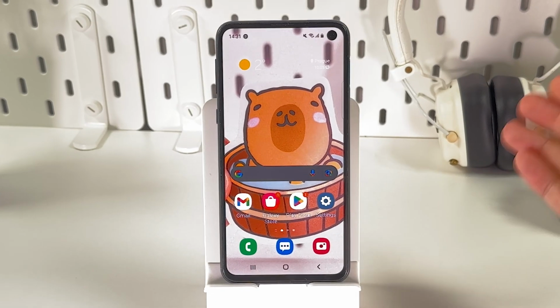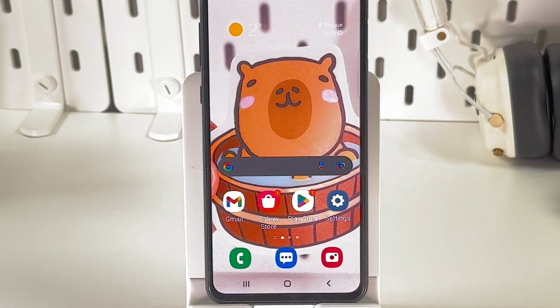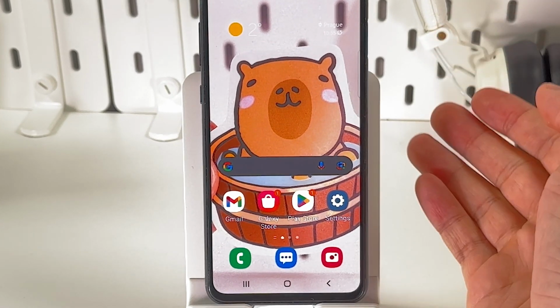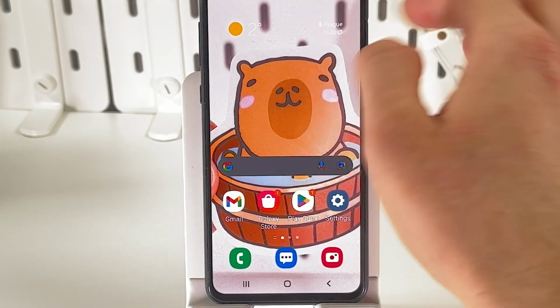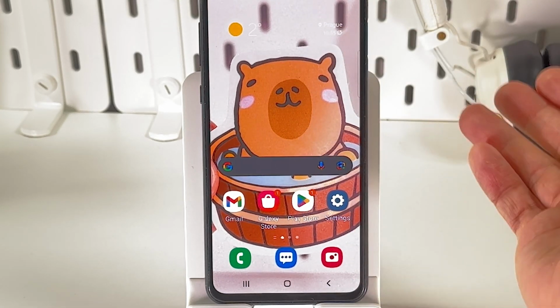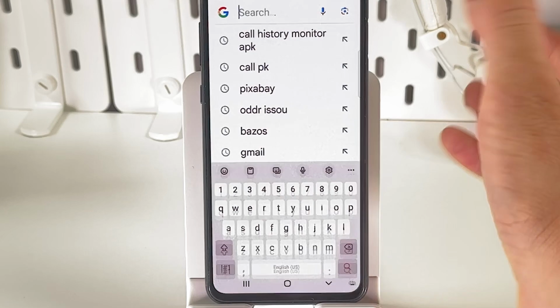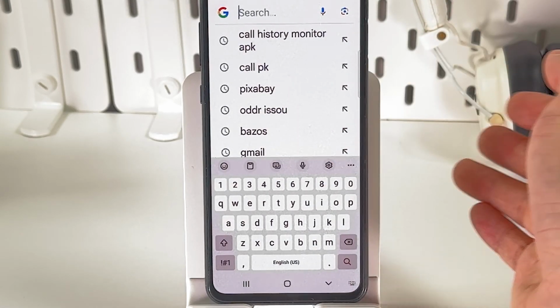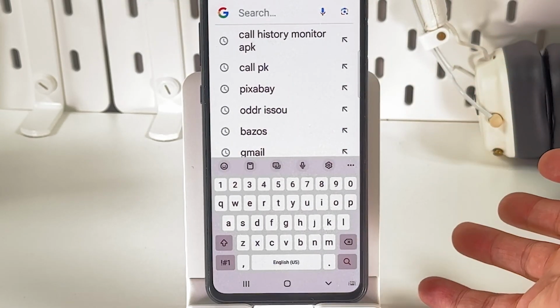If you want to recover a deleted call log history on your Android device, first of all, make sure that your phone is connected to the internet, because otherwise this method won't work. Now open up your browser. It can be Google Chrome, basically anything you are using.